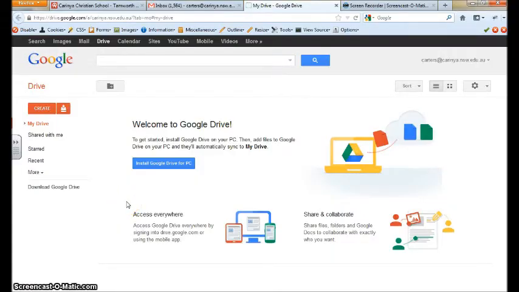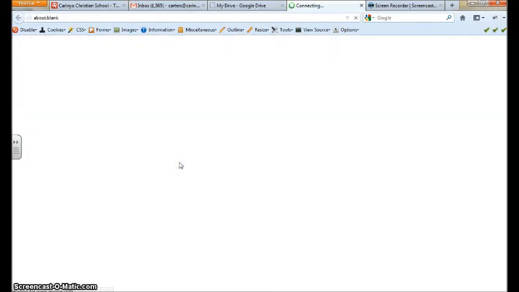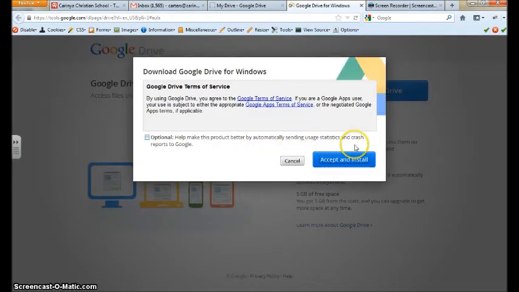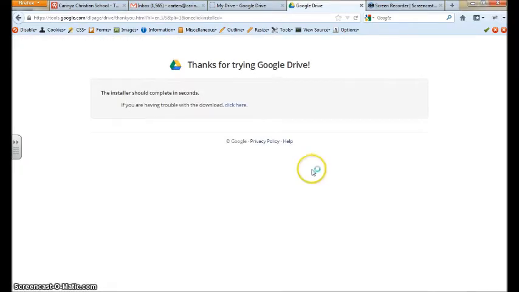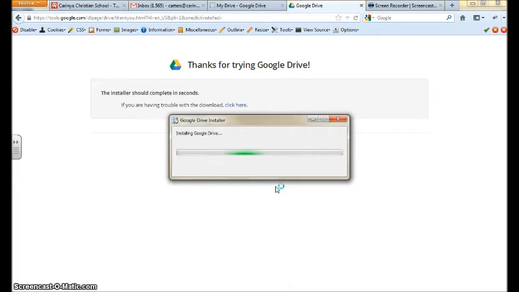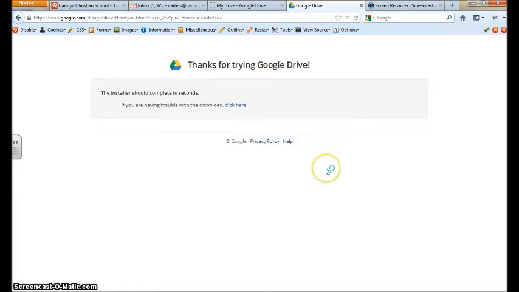Okay, so you've logged into your Google Drive and you're looking at your welcome page. So the first thing you want to do is to follow the prompt right here and to install Google Drive for the PC. You click on Install Google Drive. You need to accept terms and conditions. And it's installed. The first thing that we need to do is sign in.